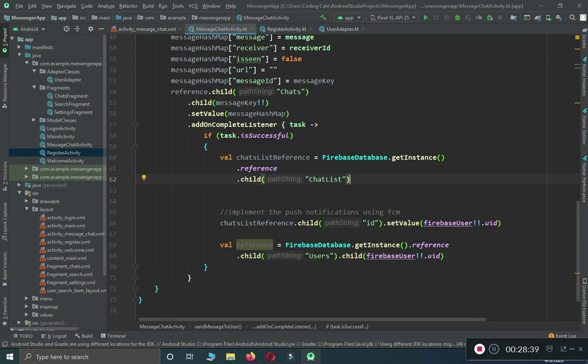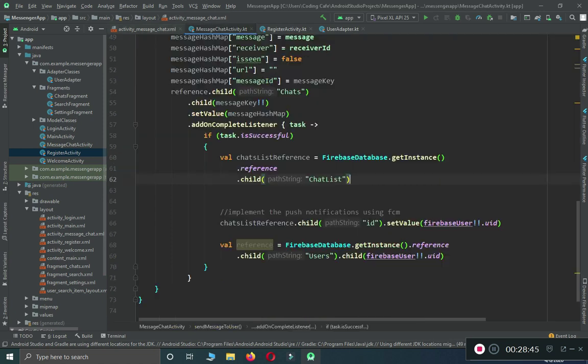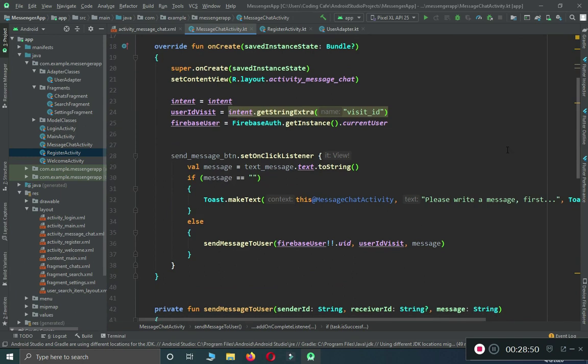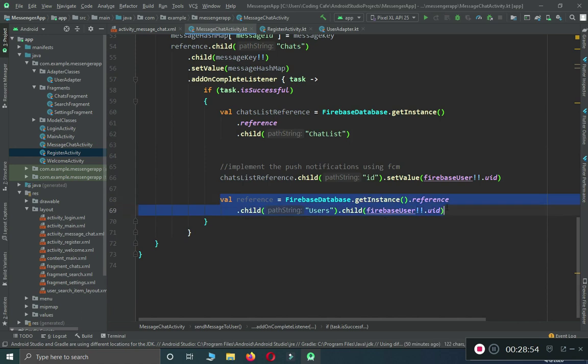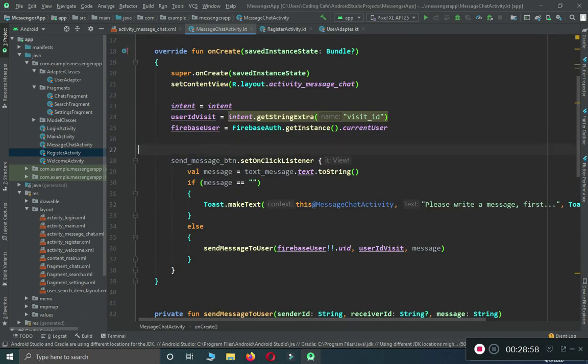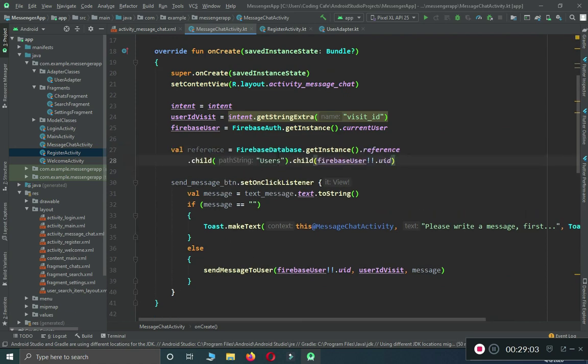One more thing is that we now have to retrieve the information, which is the profile picture and the username of the receiver, and display it there. Since we have the IDs here, let's just copy this reference from here, and then inside our onCreate, quickly we can do this also. Reference up to the users, and we are retrieving the information for our user ID visit.